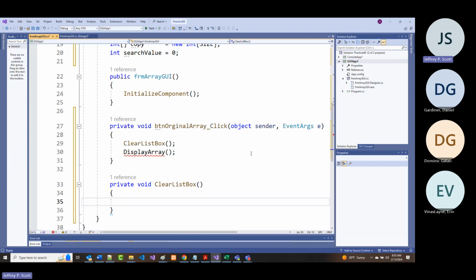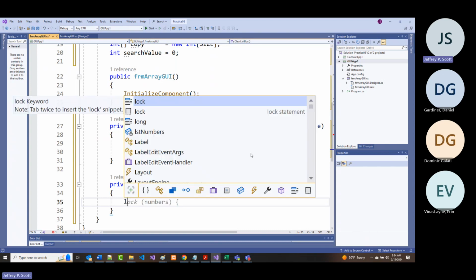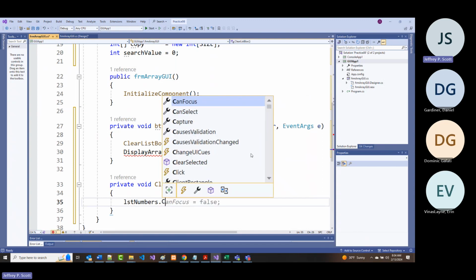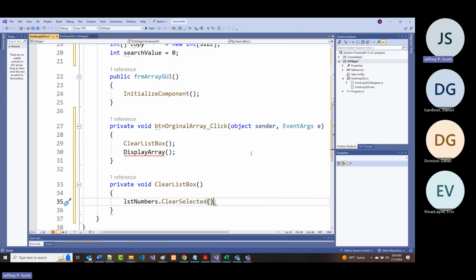And as far as actually clearing the list box, it's not really very hard to do. We should be able to just come in and tell it to clear. What does that mean? That means we should be able to come in here and do this. I think if I'd said lstNumbers dot, I don't know if there is a dot clear or not in here. See, it says clear selected. Nah, I don't want that because I'm not sure even what that does.